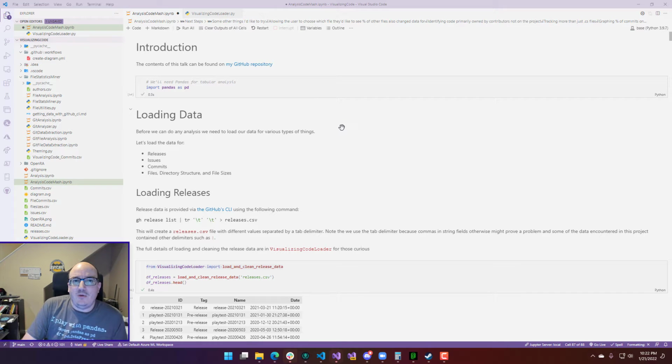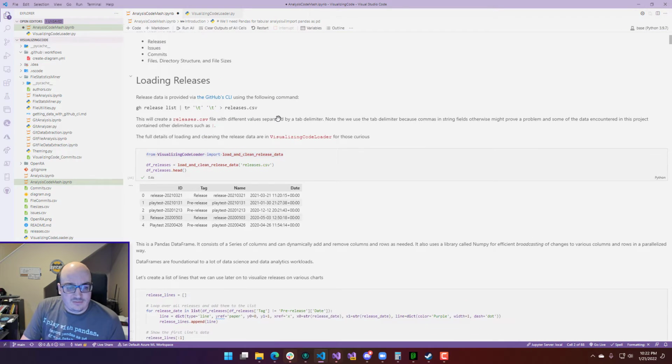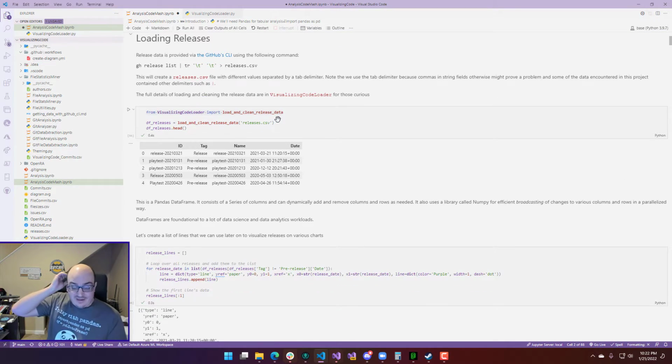That's Jupyter with a PY. I have another video and article series on that if you are curious about what that is. But here we are grabbing the Pandas library, and then we're grabbing some data. So release data is pretty easy to get from GitHub. We install the GitHub CLI, or command line interface, and then from the terminal we just run gh release list, and this is going to give us a list of all the releases. But then we're going to pipe this into a releases.csv file.